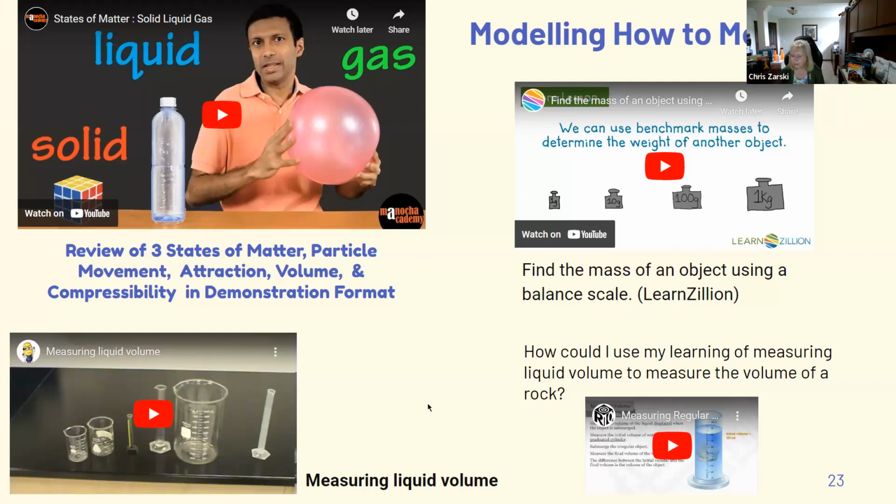And how could I measure? How could I measure the volume of a rock if I don't have a formula for an odd-shaped rock? What can I do? Well, I could fill a beaker with water, measure it, then I could throw the rock in, see if it goes up, and get a sense, right? So those are pieces that we can talk about when we're doing this.